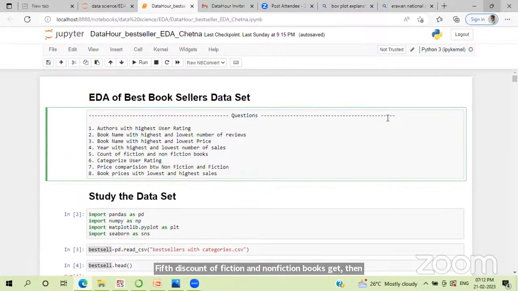The user rating is a numerical data type, and we will categorize it into categorical data. Seventh one is price comparison between non-fiction and fiction books. Eighth is book prices with lowest and highest sales. So in this analysis, we will try to find out the answers to all these questions. Now let's start with the next step, that is studying the data set.